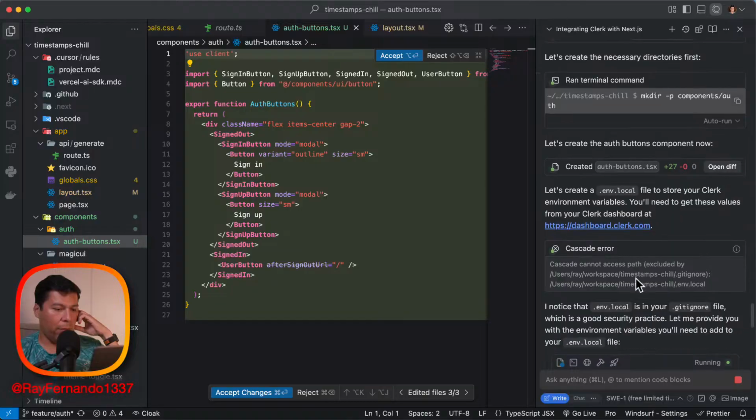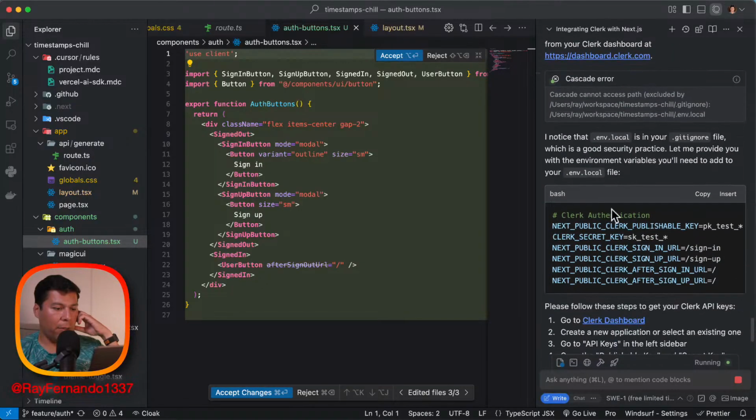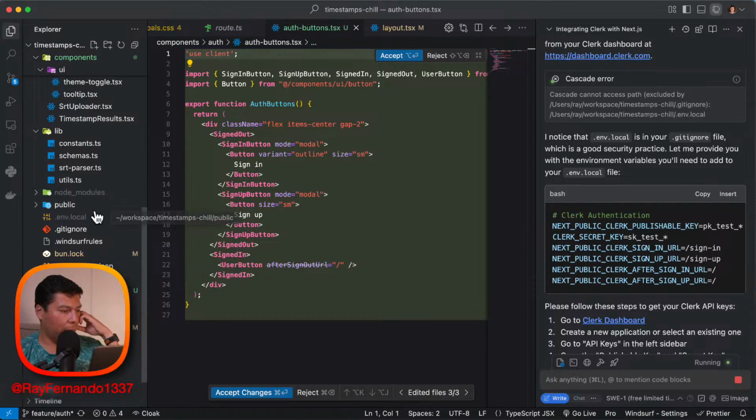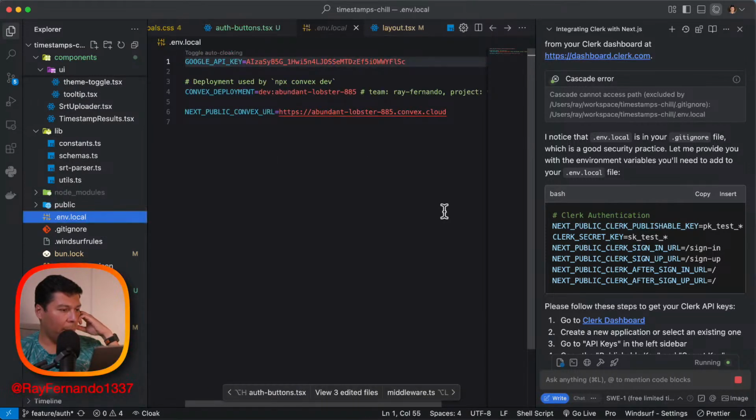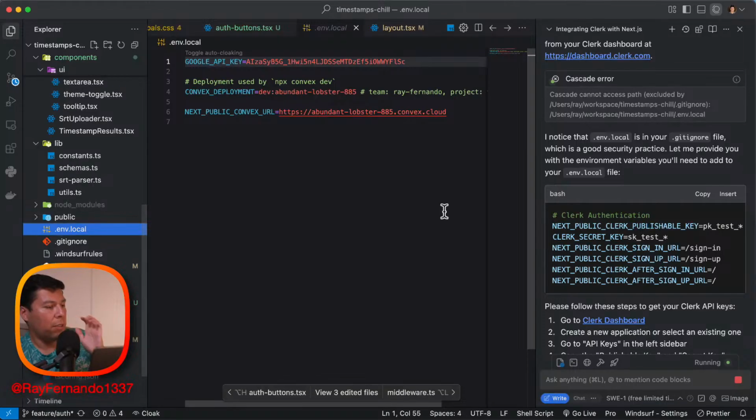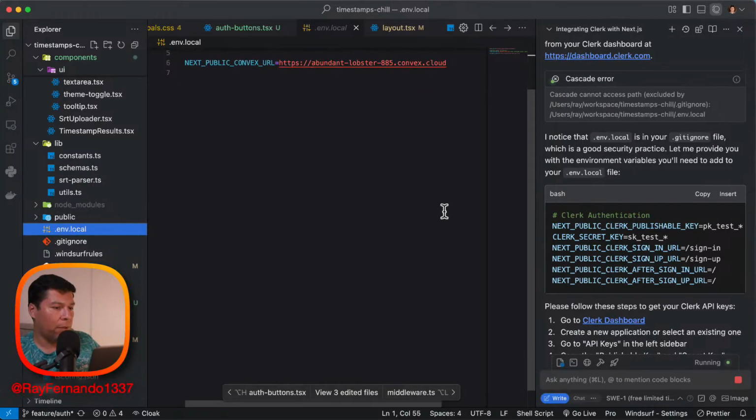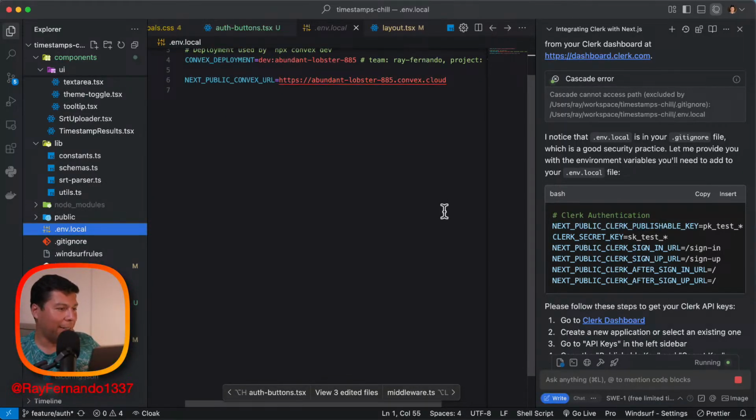Let's create an env local. You'll need to get these values from the dashboard. So if we go to env.local, okay. Convex deployment. Did I do a convex? I think I was experimenting with this. Oh, yeah, of course. I leaked the API key. I'll have to roll it now. Okay.